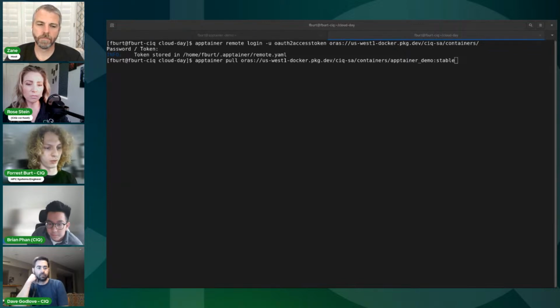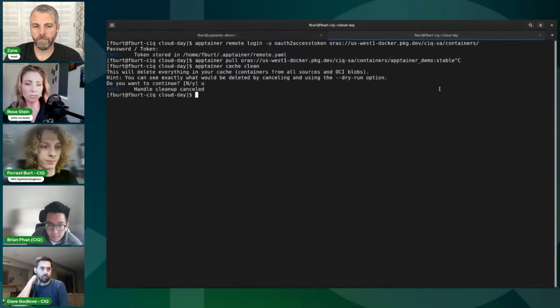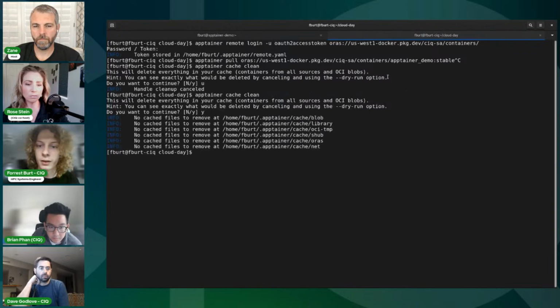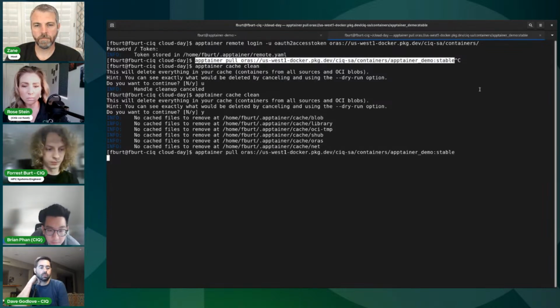So if I forget to do an apptainer cache clean between them and it says using cached ORAS image, that's just because it is detecting that it's got the same image coming down from that registry. But I will try to remember to apptainer cache clean between each one of these so we can see a clean pull. So we'll go ahead and do this, and we'll see if this will start to download an ORAS image.